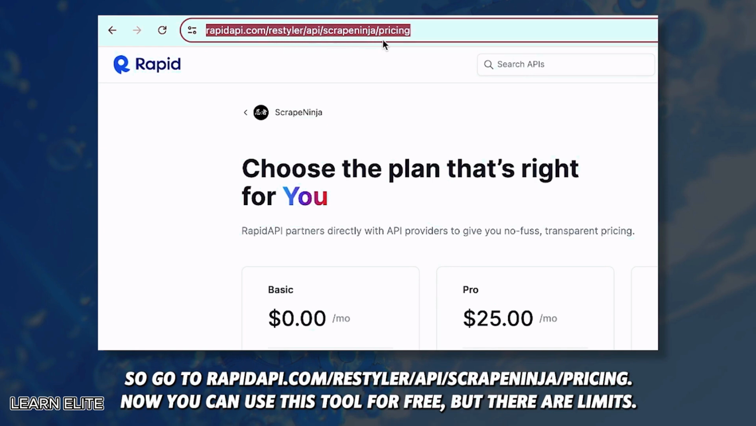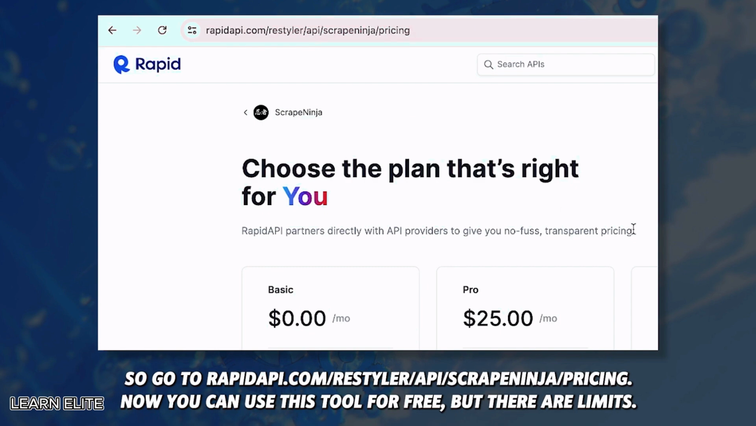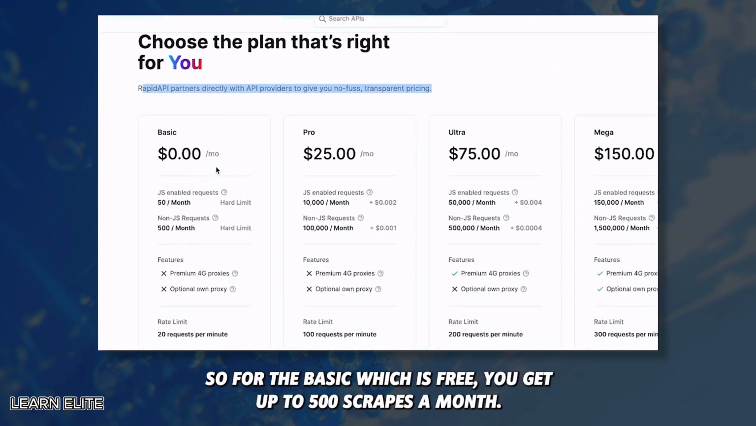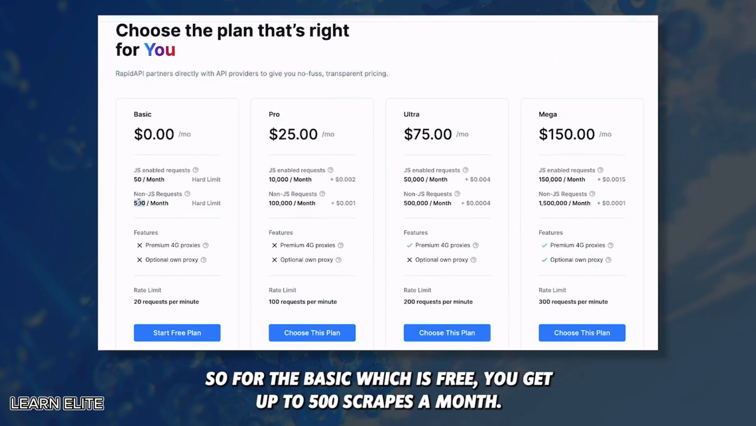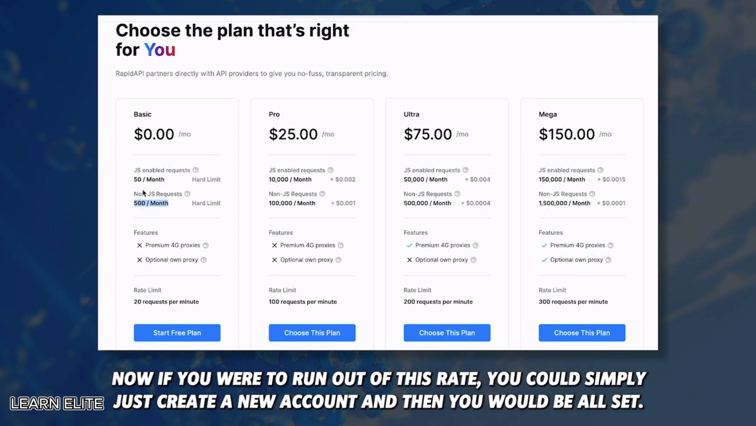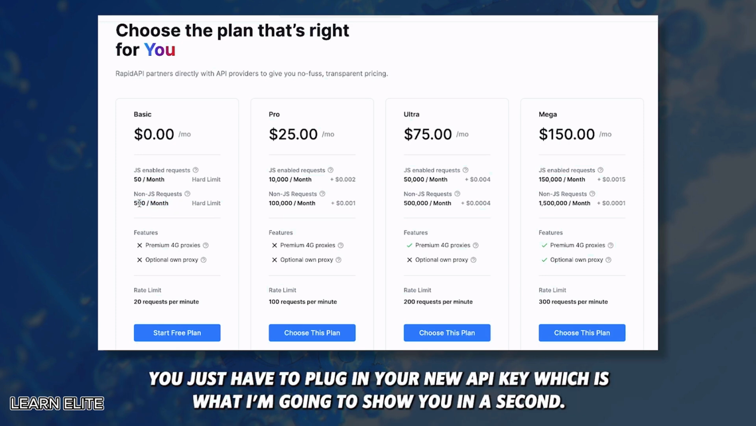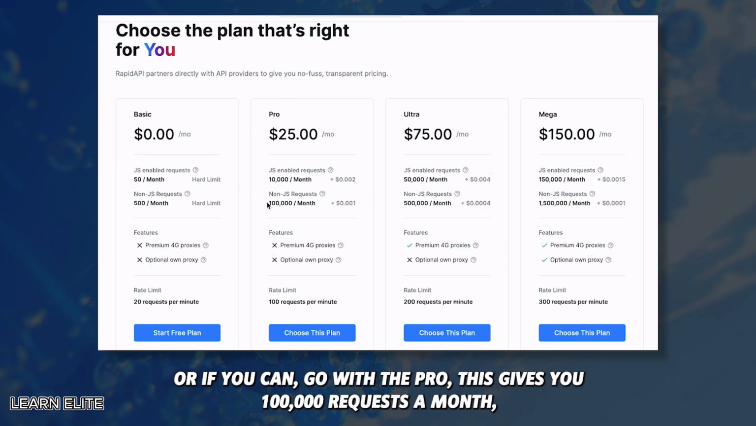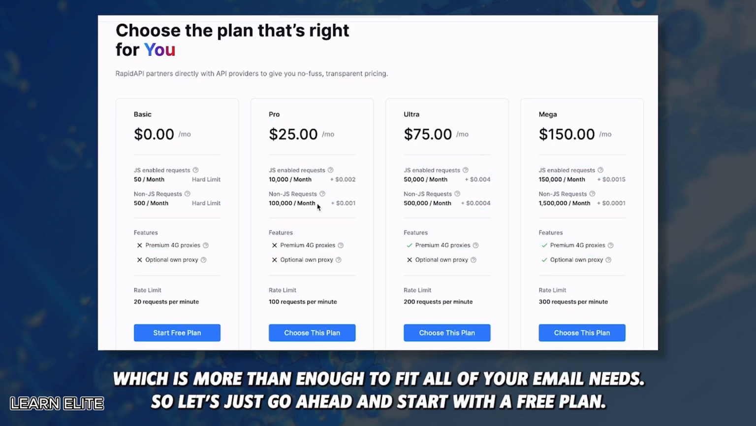rapidapi.com/restyler/API/Scrape Ninja/pricing. Now you can use this tool for free, but there are limits. For the basic plan, which is free, you get up to 500 scrapes a month, meaning that if you were to use this for the first time, you could send out 500 emails. Now, if you were to run out of this rate, you could simply create a new account and then you would be all set. You would just have to plug in your new API key, which is what I'm going to show you in a second. Or you can go with the pro, which gives you 100,000 requests a month, which is more than enough to fit all of your email needs. So let's just go ahead and start with a free plan.